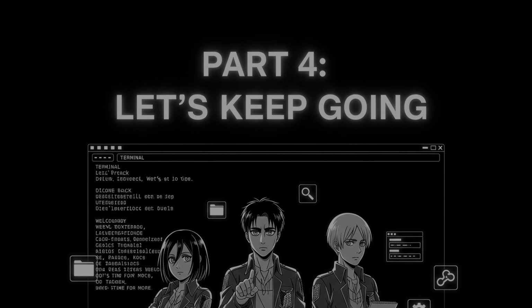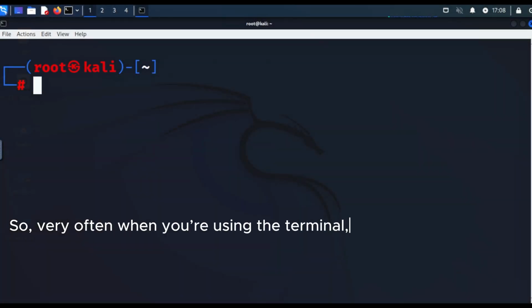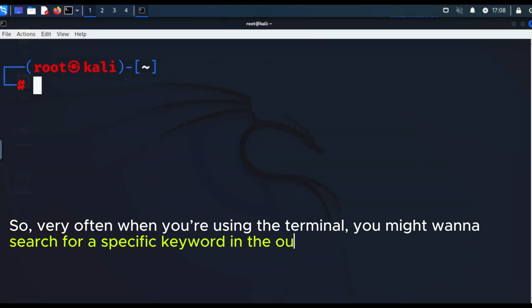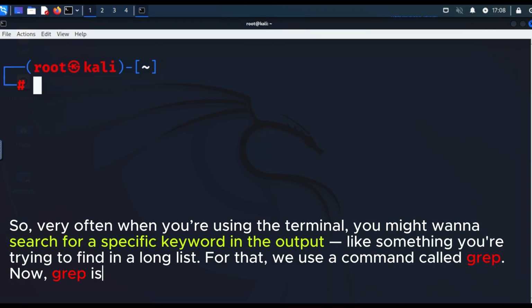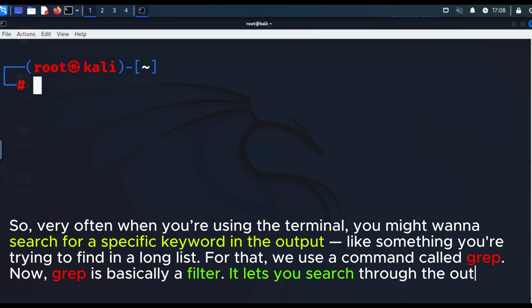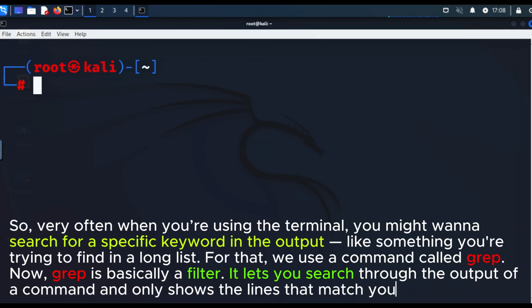So very often when you're using the terminal, you might want to search for a specific keyword in the output, like something you're trying to find in a long list. For that, we use a command called grep. Now grep is basically a filter. It lets you search through the output of a command and only shows the lines that match your keyword.